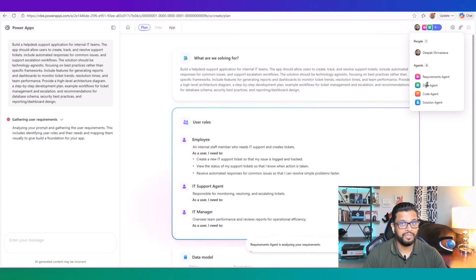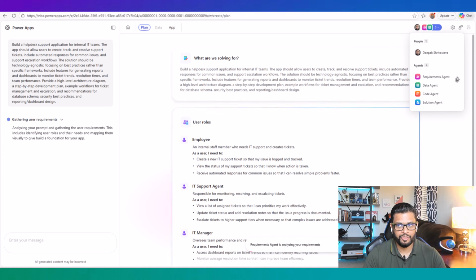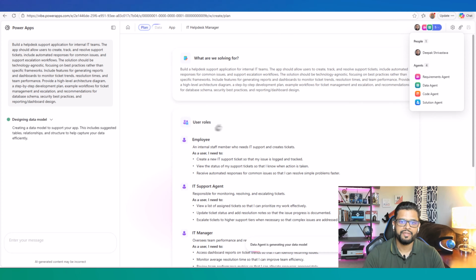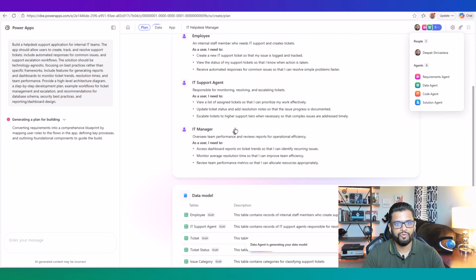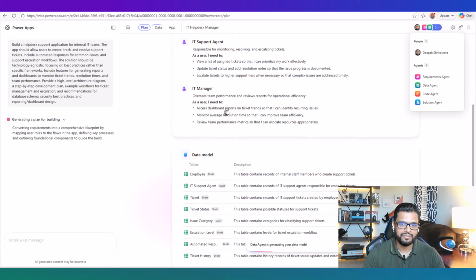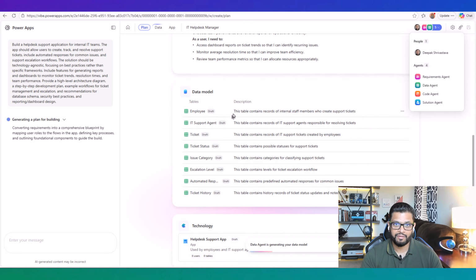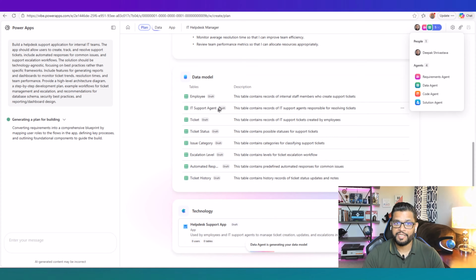Microsoft has built these agents. The first one is the requirement agent. It's going to do a deep analysis of your prompt, understand the requirement, and create a good understanding based on the different roles that are needed, and give you the full picture of what it's trying to build. The second is the data agent, which understands the requirement generated by the requirement agent and proposes a good data model. As you can see here for the help desk, I need this many data tables.